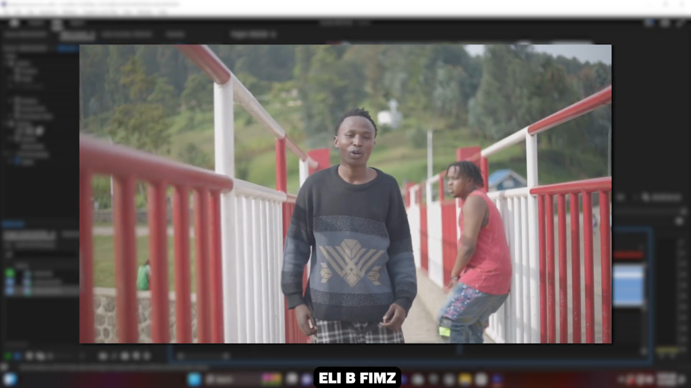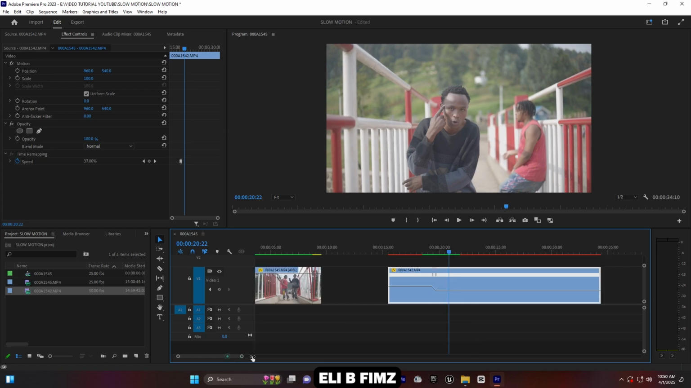Okay guys, these are the 2 ways you can use for making this smooth slow motion.